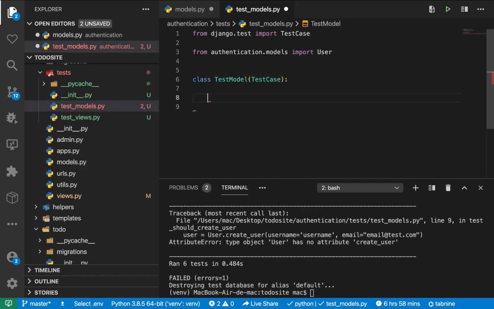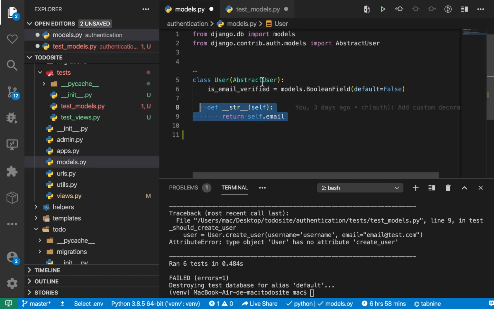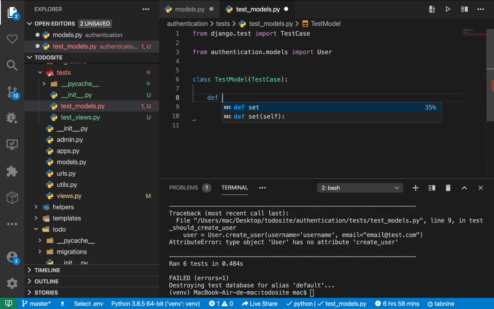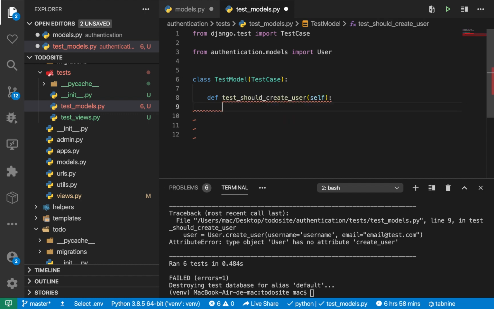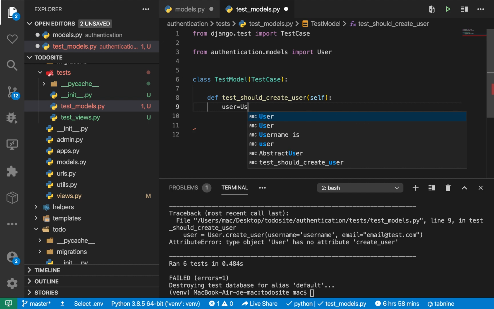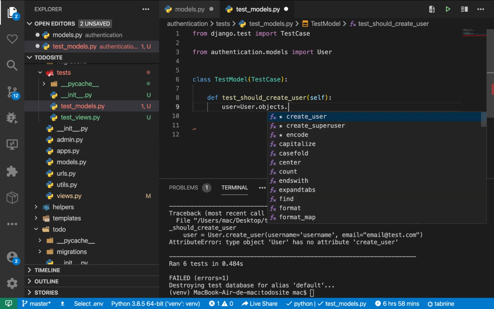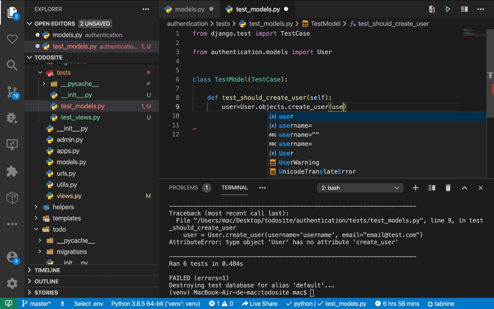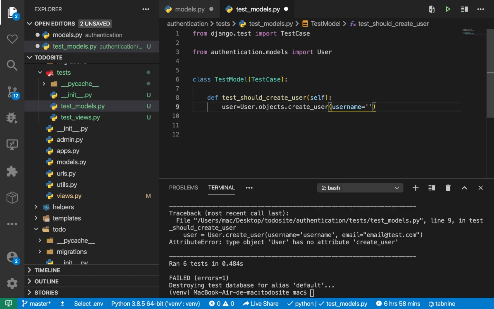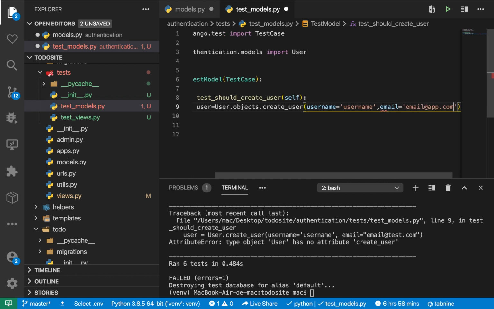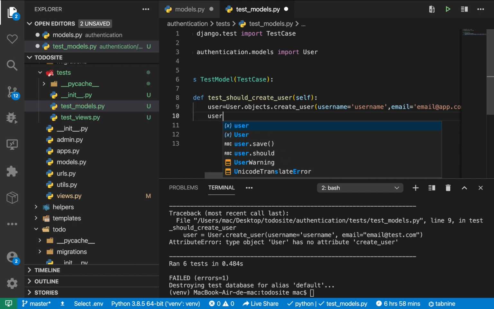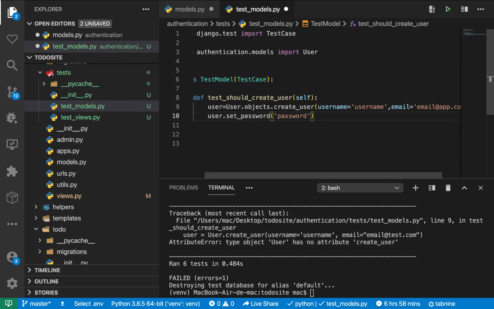Okay, so now that we import user, we need to write a test that actually tests that the user string representation returns the email. So over here we can have a function. I'm going to say def test_should_create_user. To create a user, we can say user equals, we can now use our model, user.objects.create_user. Let's take the username, it's going to be, let's say, username, and then the email is going to be email@app.com. Okay, let's set the user's password, set_password, and let's save the user.